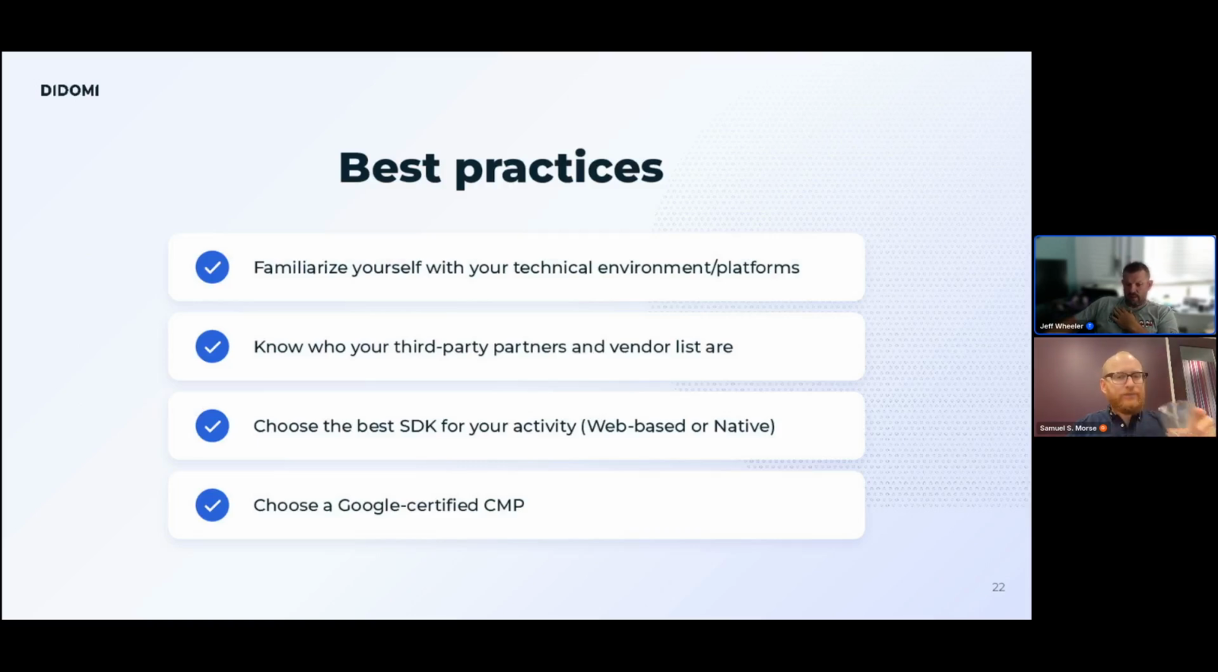Familiarize yourself with technical environments and platforms. Just to recap what we said earlier, there are so many channels, so many different places, specifically in the CTV space, where you may need to capture consent. It could be a CTV environment or an OTT environment, and there could be different levels of support. How far back you support a Samsung TV or an LG TV is really important in terms of what you may do for that.